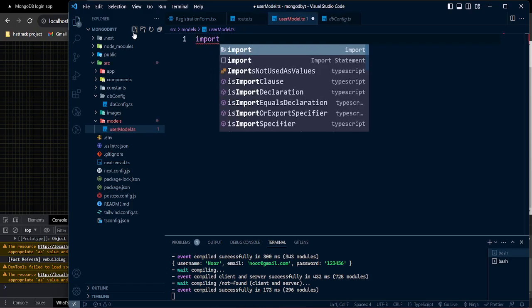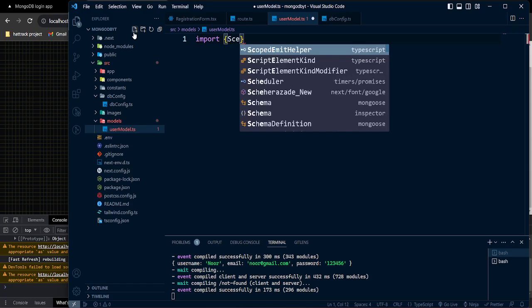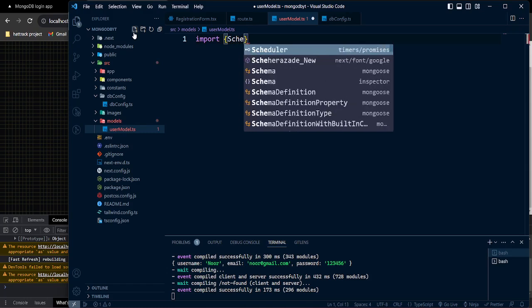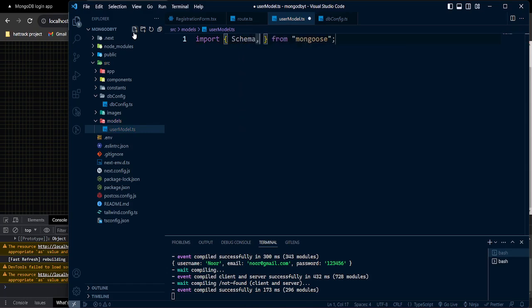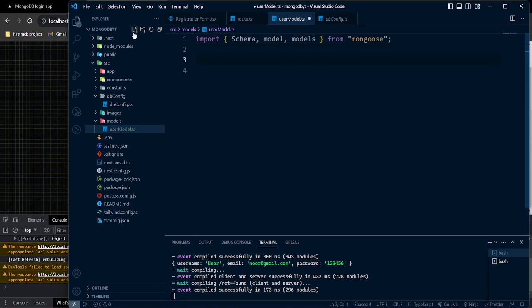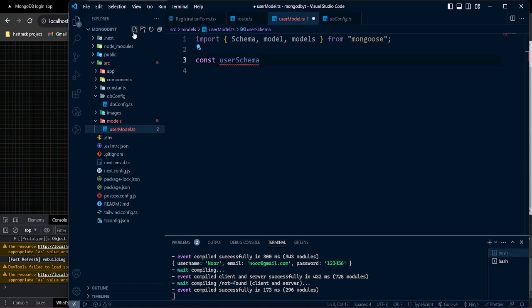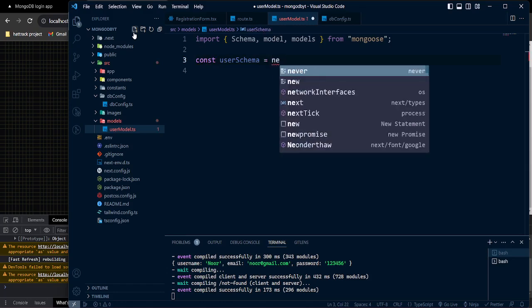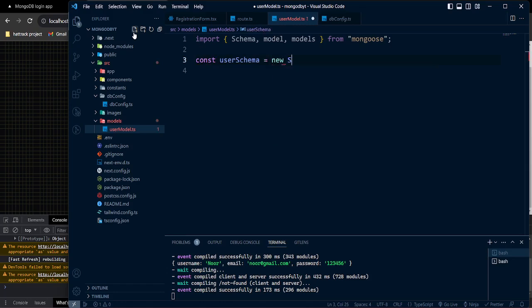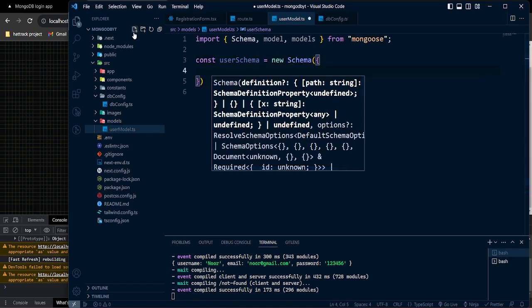So I'm gonna import a schema from mongoose, and also I'm gonna import the model and also the models. These three things I'm gonna import from there. So now I'm gonna get that user schema, and it's very easy to use: new Schema, and inside this schema I will pass all the things as an object.